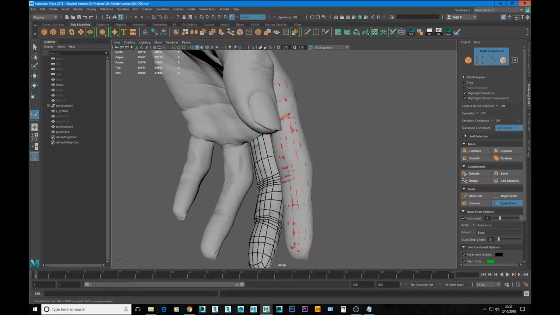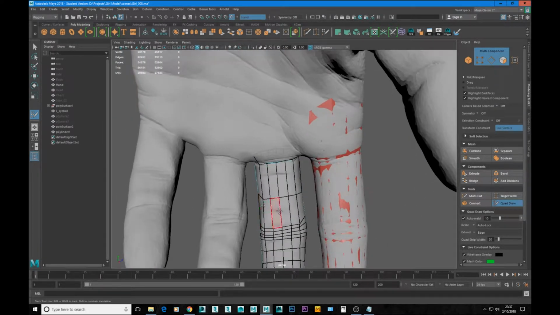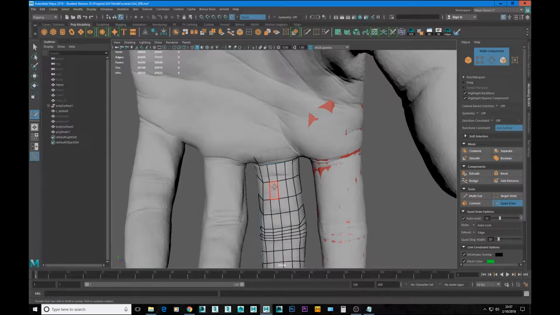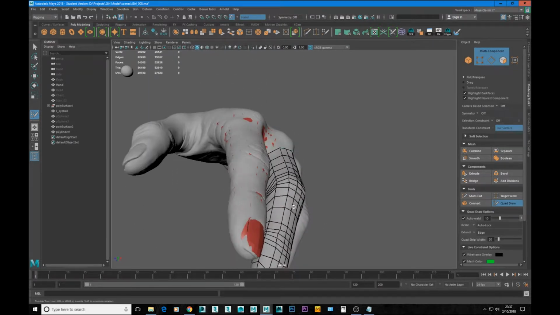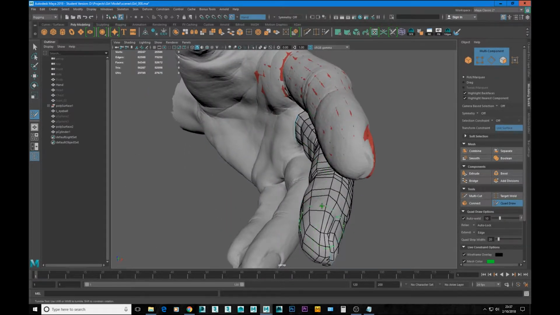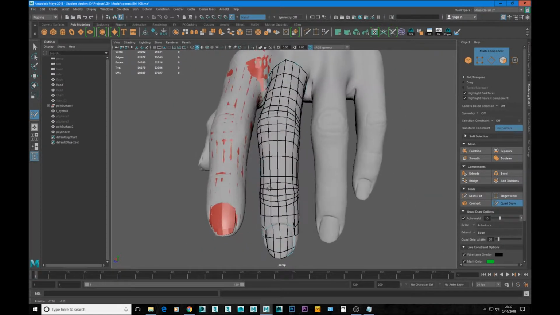Okay, so again, we have some nice geometry in there. Here, I'll split this here and here just to give some nice geometry there. And then now we can think about splitting these sides as well, just to get this finger fully realized here.